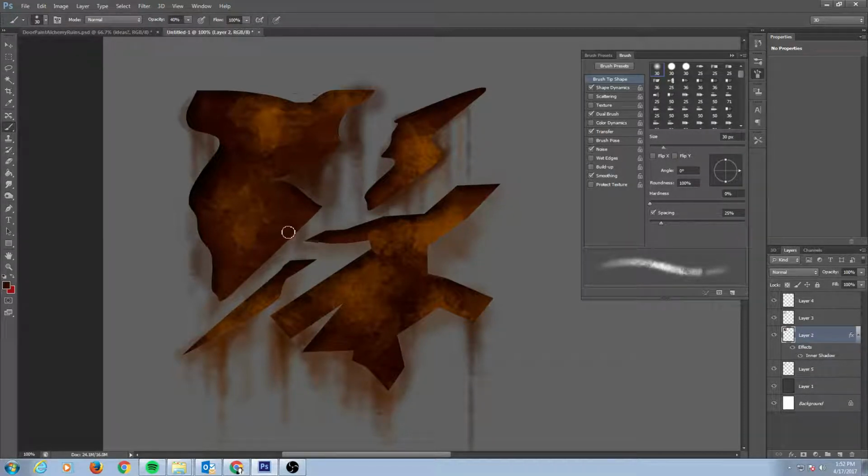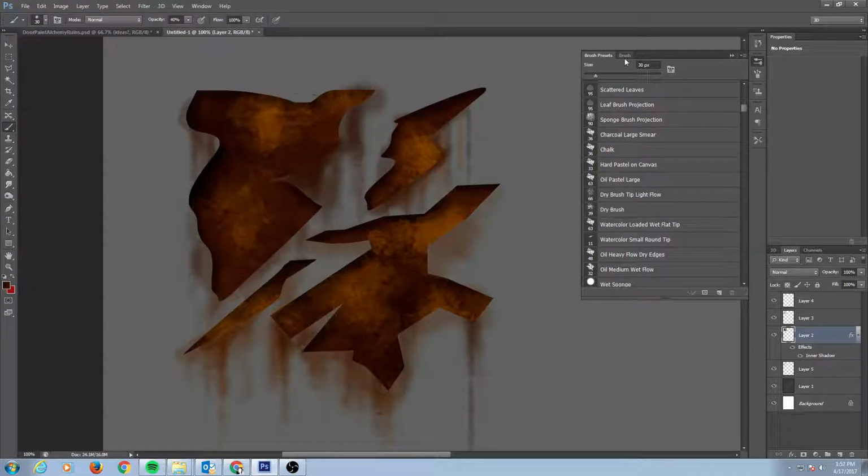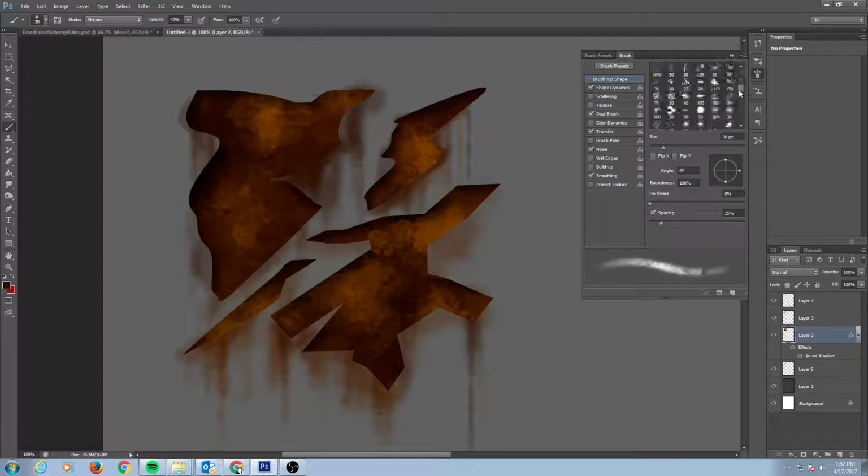Now, that means that I do have to go back in here and do some tweaking to it, right? So let's go ahead and... Ooh, it's going to be a little tricky to find that brush again. We'll just add another brush. It's fine.